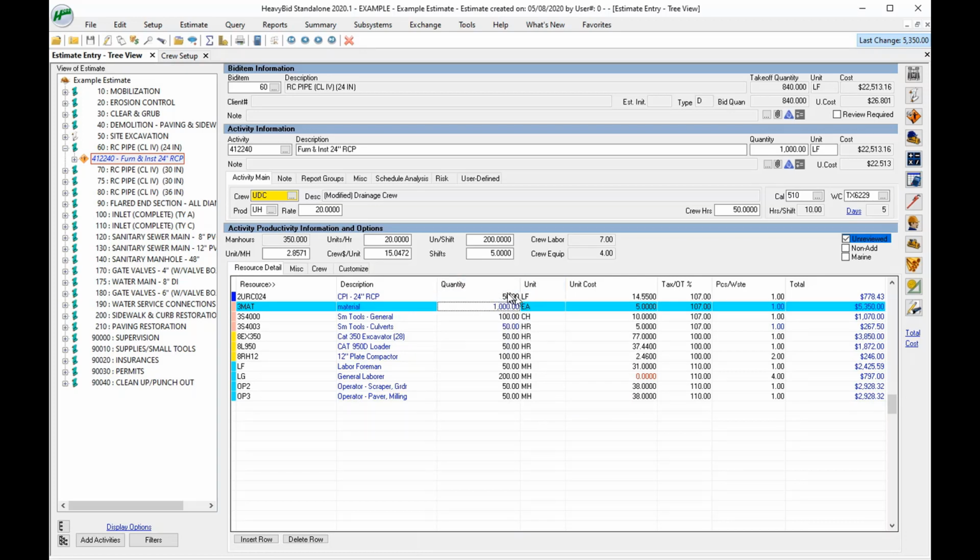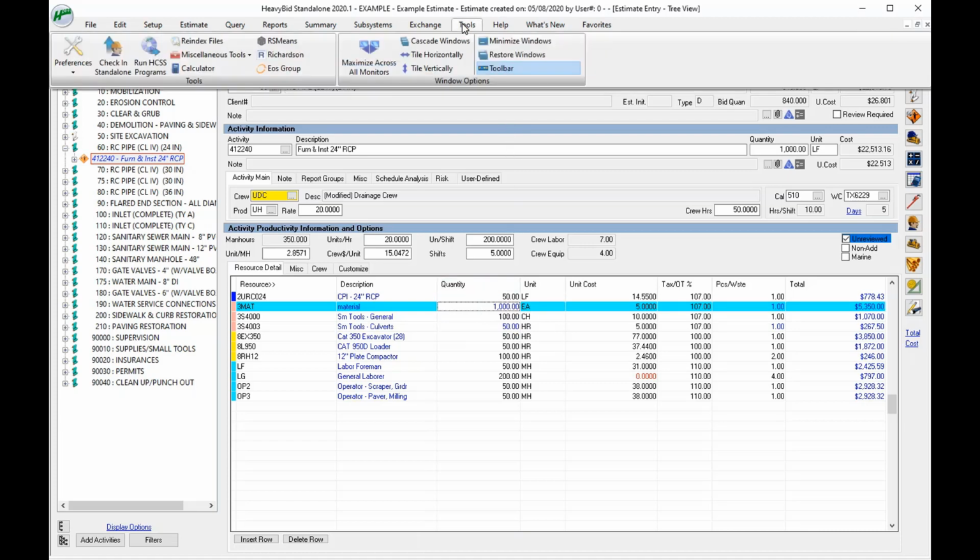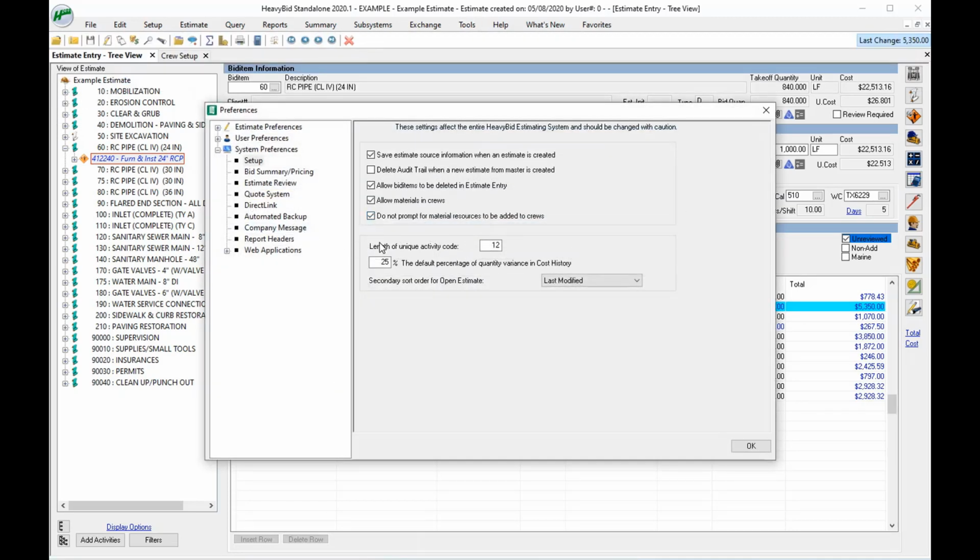So how do you keep HeavyBid from asking that? Well, that was the second option there. Preferences, system, and now just go ahead and check that, and it will not ask you every time. Now, if you do want it inside the crew, then go set it up in the local, call it up, and check the box that you do want it inside the crew. Most of the time, you're not going to want it inside the crew. It should really be already set up in the crew.